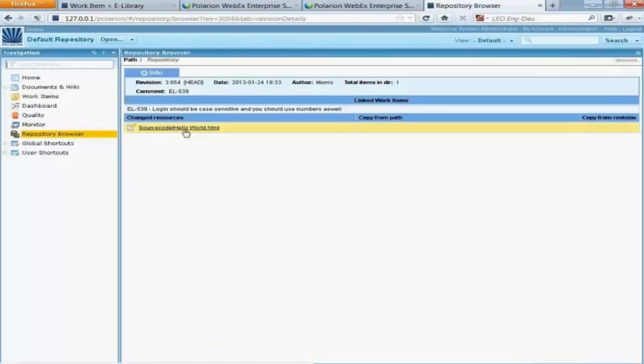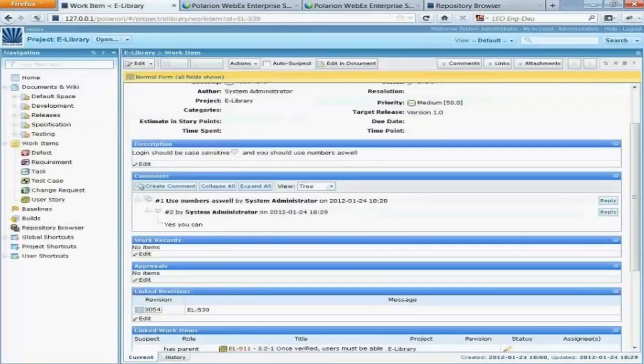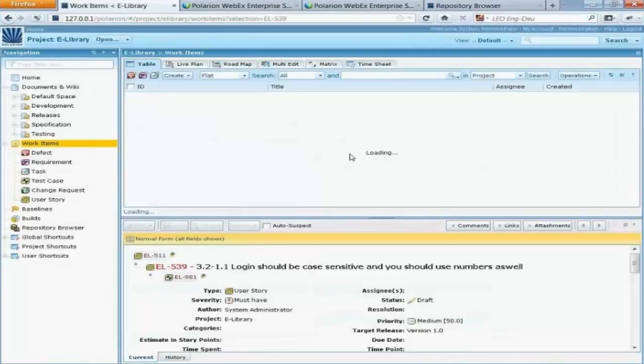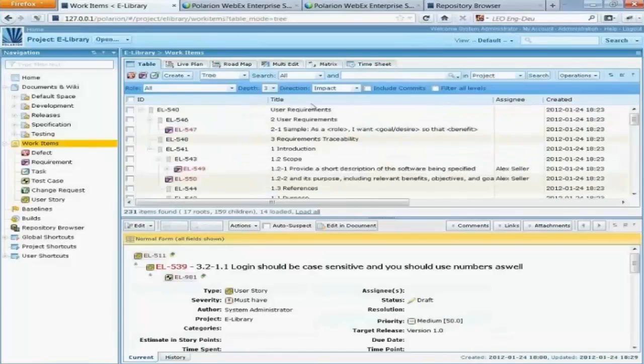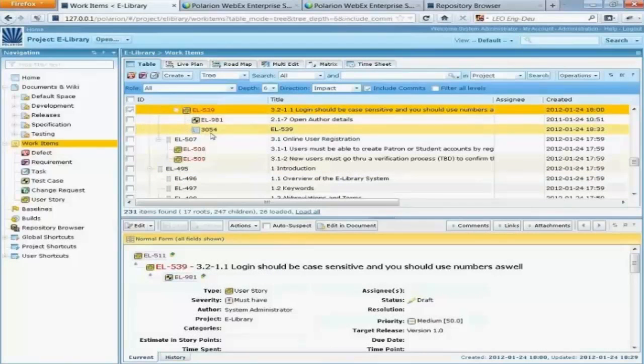I can see, okay, a Hello World file is committed. And if I click on it, I can directly see in Polarion which changes were made. So the Hello World was added. If you go back in here and say, okay, let's go back to the table view, we want a tree view, include commits. You see the commit messages, or the source code, are linked to the work items as well. And so you've got full traceability for all of this.